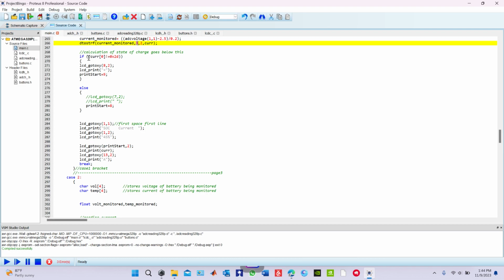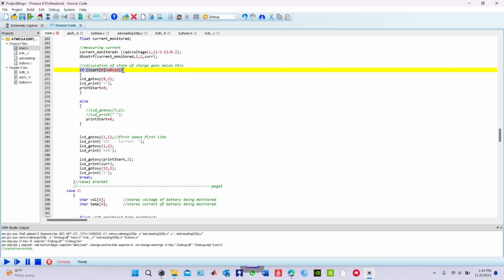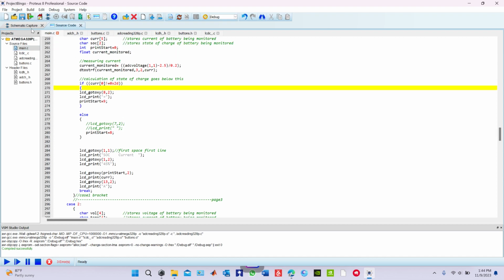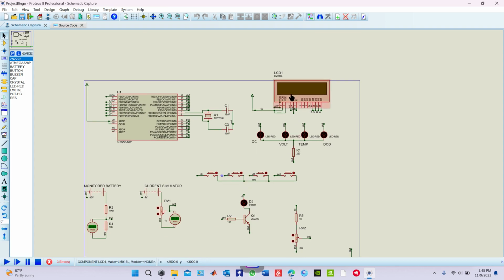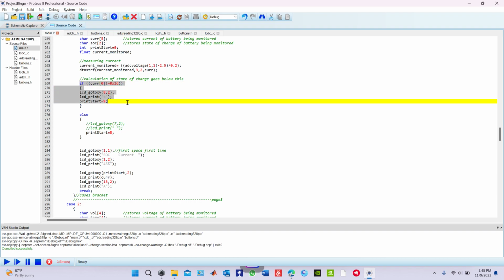Next thing, this is just formatting. That's all I can tell you, because when I was printing the currents on the LCD, remember the current can be, oh, this is tricky to explain without showing, but just know this part is formatting.